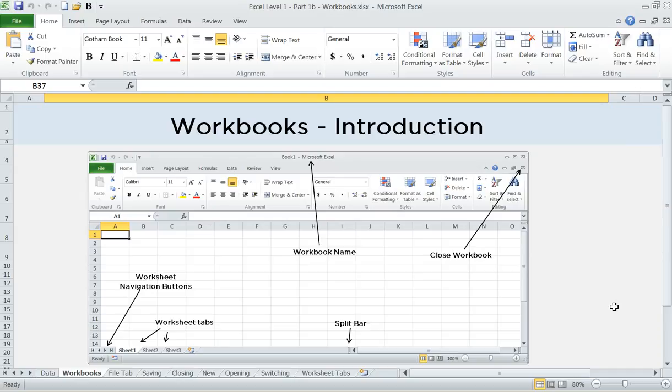You might have one sheet in a workbook. You might have 100 sheets in a workbook. So a workbook is the container holding worksheets. I'll talk about worksheets in another recording.